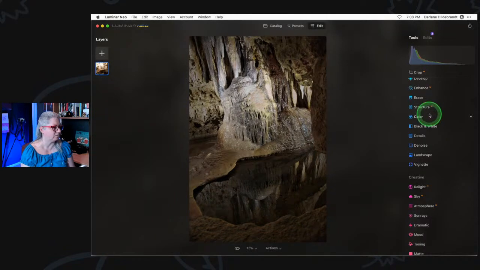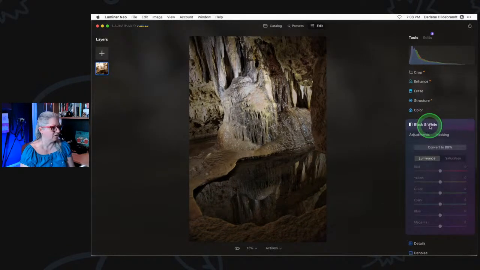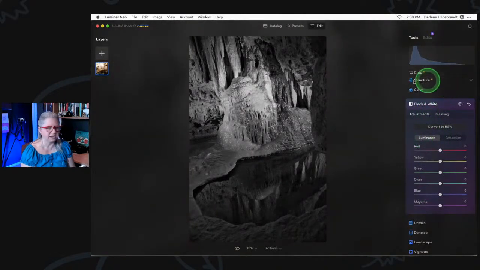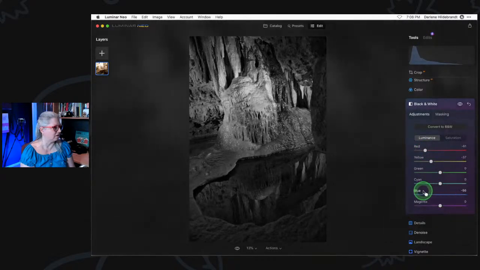And I think this one actually would make a really nice black and white. So I'm going to convert this one to black and white. And the black and white tool is the best way to do that because you've got more control over how the tones come out in your image. So there's not a lot of tones here other than yellow. So I don't think we're going to really get much here.